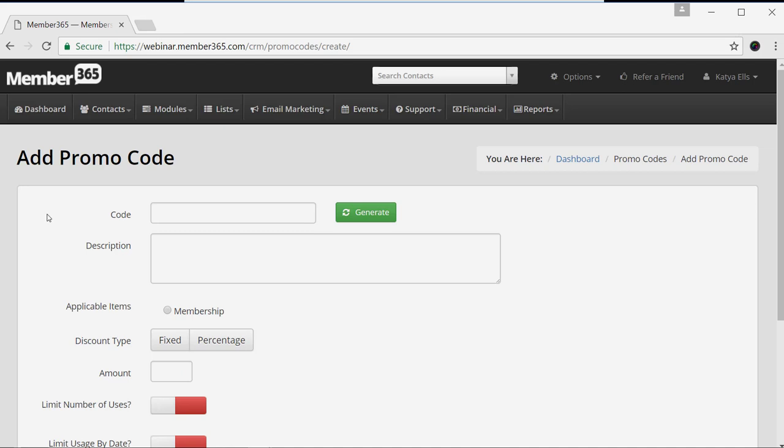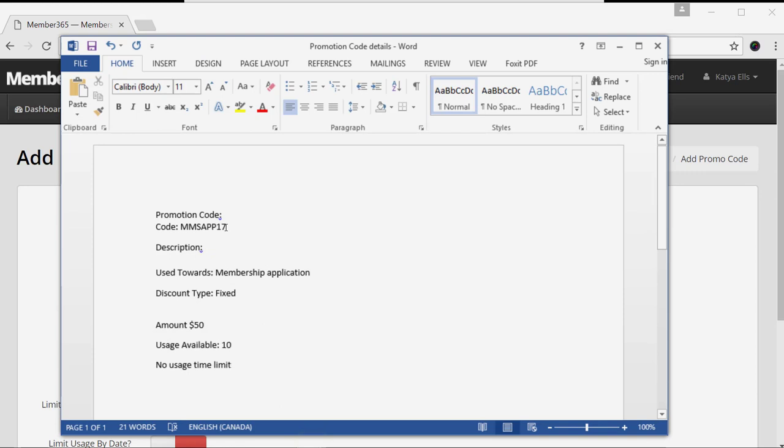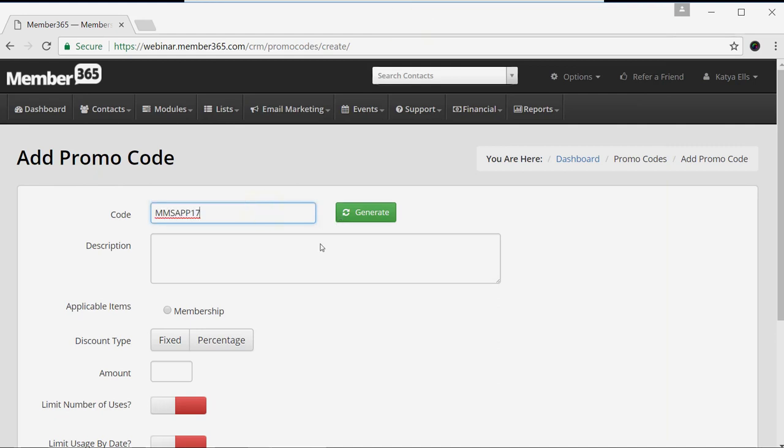What I like to do, if you have noticed in the webinars in the past, I usually create a Word document with any details that I need to have in whatever I'm actually creating. So I have a promotion code document here. I have my code, which you can generate yourself, or you can even have Member 365 generate it for you, which is just completely by random. Add in a description. So for mine, it's just used towards your membership application.